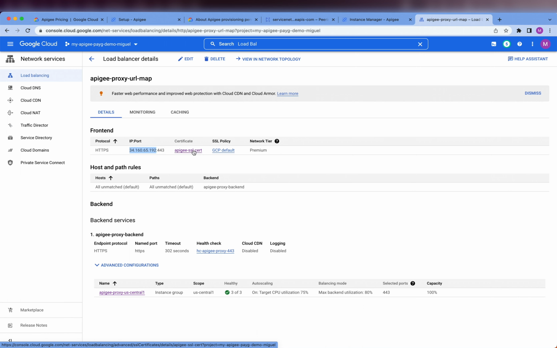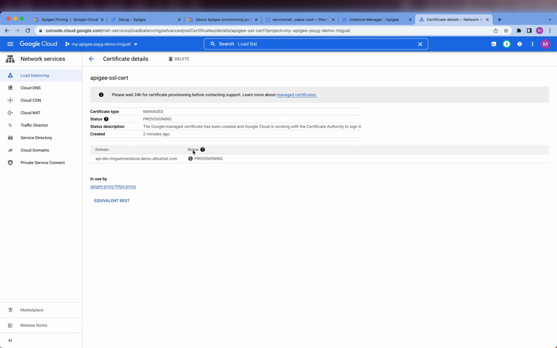So let's take a look at the SSL certificate. We can see that this is a Google managed SSL certificate, but it's in provisioning state. Now the certificate is going to stay in provisioning state unless we configure this domain name to point to the IP address of the load balancer, which means that we need to have access to the DNS zone for this domain name to be able to add an A record. So let's go ahead and do that.